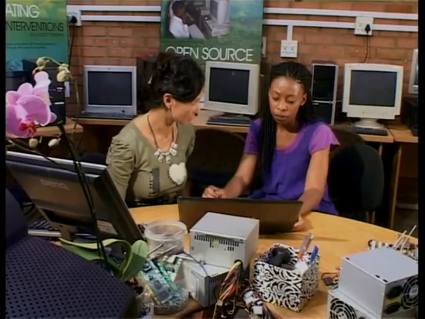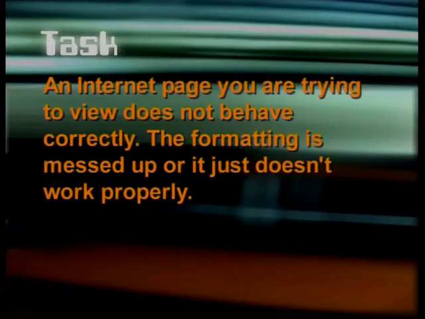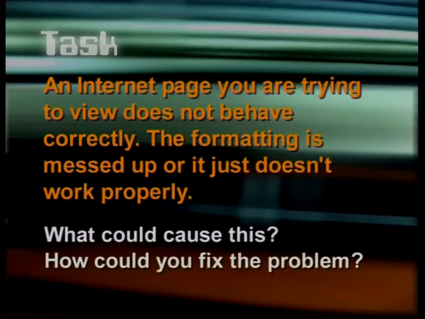Here's your task for today. An internet page you're trying to view does not behave correctly. The formatting is messed up or it just doesn't work properly. What could cause this? How could you fix the problem?